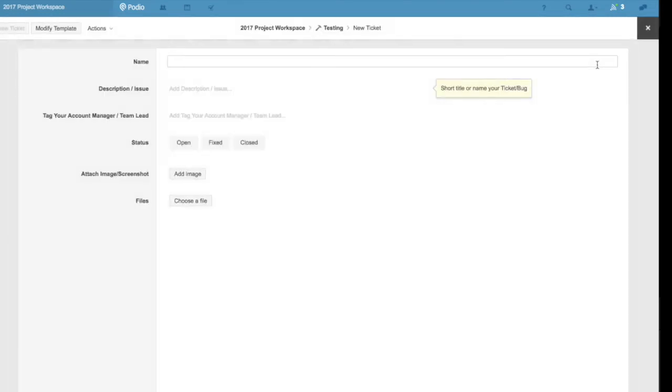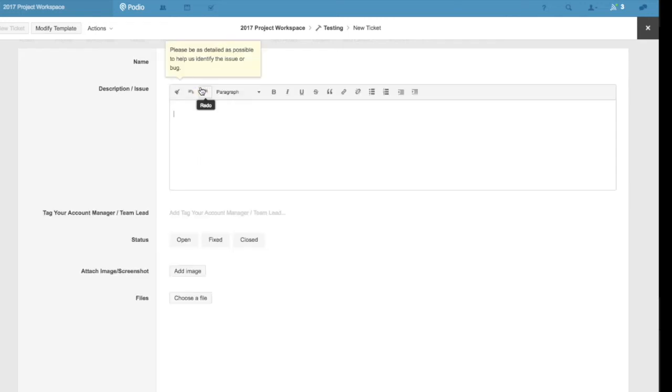Give the bug a name and describe the issue. Again, screenshots of the problem are appreciated. Select both your account manager and your development manager so the problem is brought to their attention. When our team has had time to address the issue, we will update you on our progress in the comments and close the ticket.